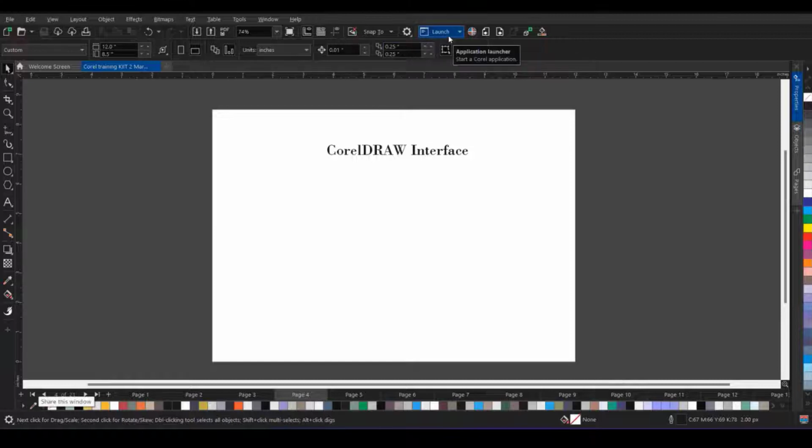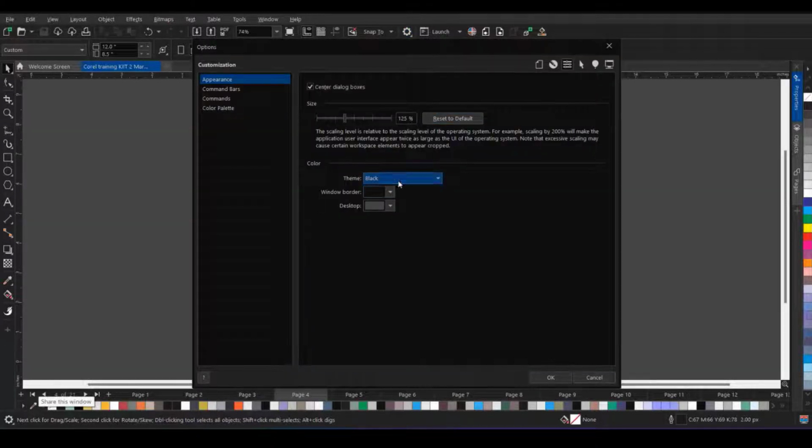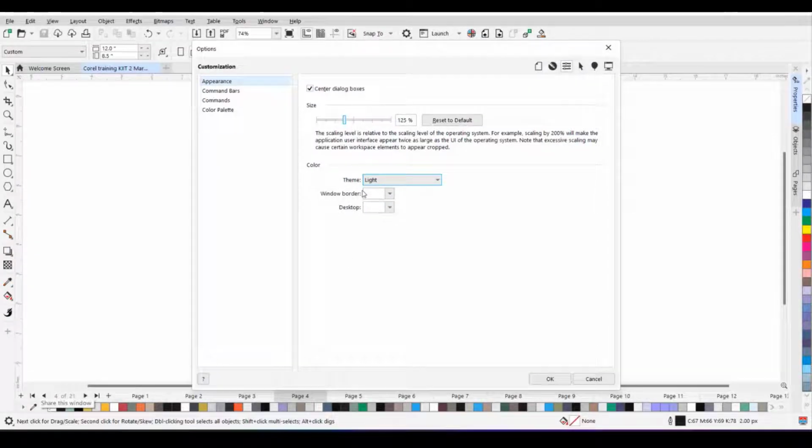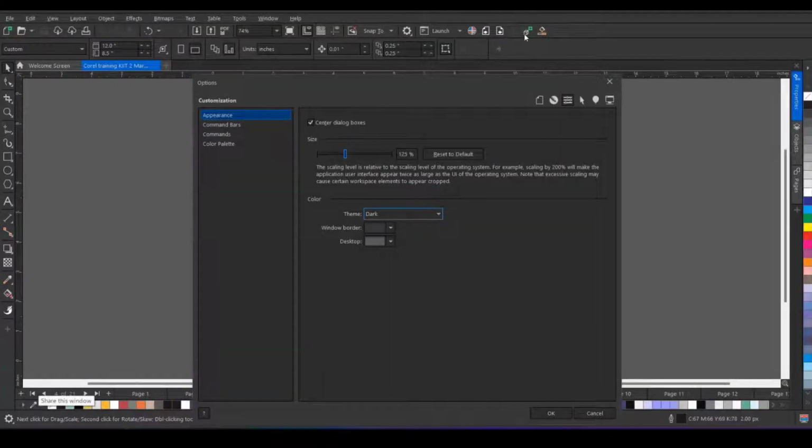For example, if you want to change the theme of CorelDRAW, you can simply click on this options, or you can press Ctrl+J, and from here click on customization, and you can define the theme from here, whatever theme you prefer. For example, I prefer dark theme, that is the reason I have kept it dark. Otherwise it comes by default like this. You can also change the window borders, desktop color, whatever you prefer. Also you can change the size of your icons and the appearance of CorelDRAW. Like I have added a couple of options over here.